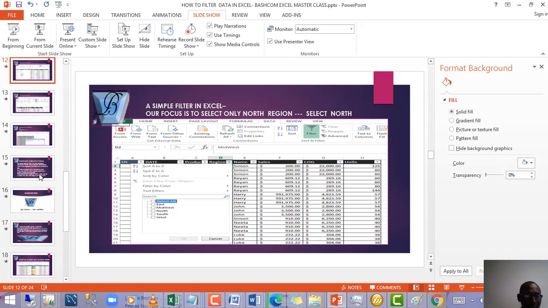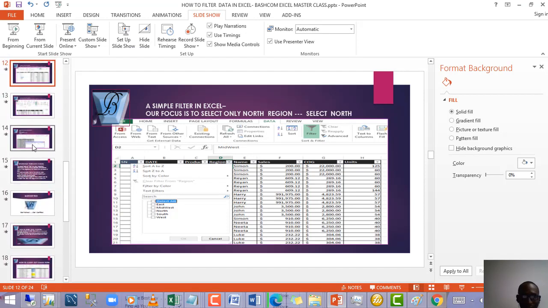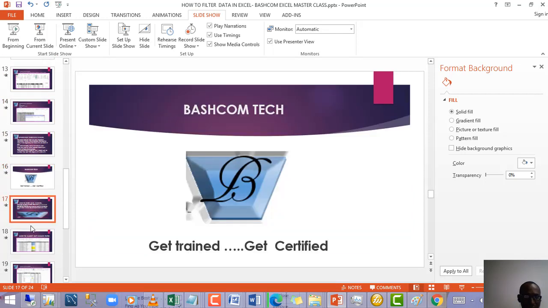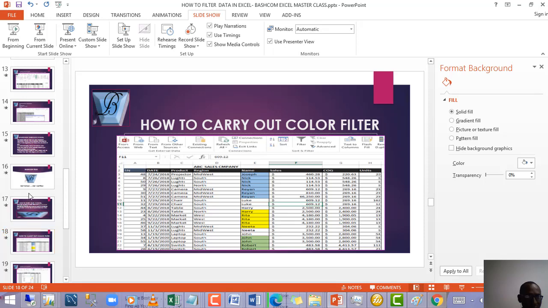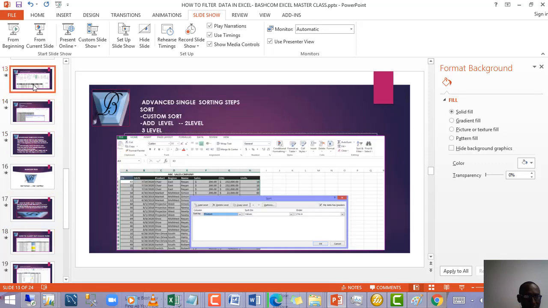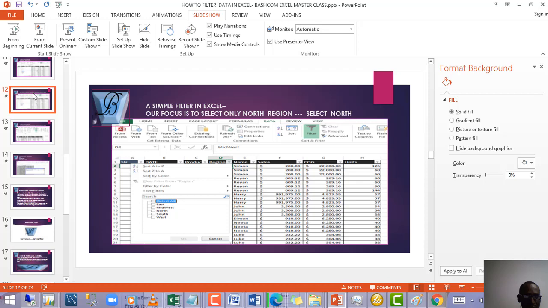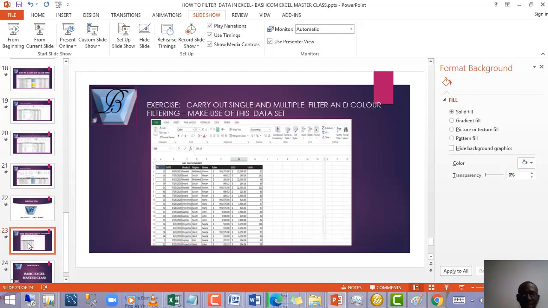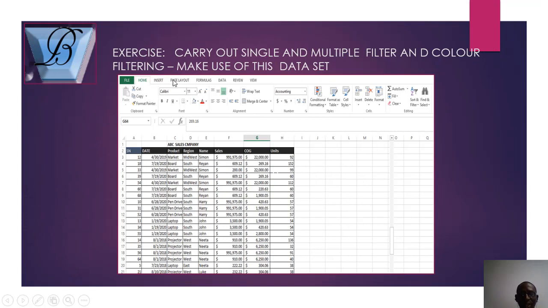Now, there's a classwork I'm going to give to everybody, so you all have to do it because it's very important. Everybody has to do this one. Using this particular data set, carry out single and multiple filtering, and also carry out color filtering.